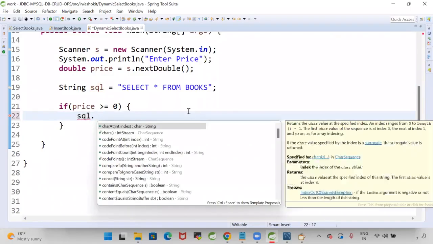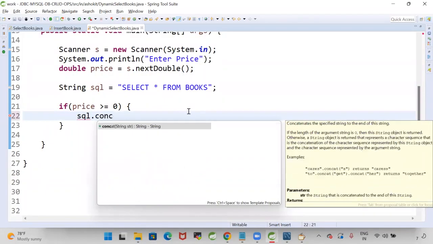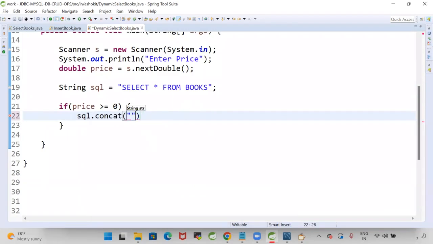sql.concat, what do I need to do? Where book_price less than or equal to a positional parameter. That's it. Are you able to follow me, guys? What have I done now? Am I taking a static query, or am I preparing the query dynamically? I'm preparing the query dynamically.